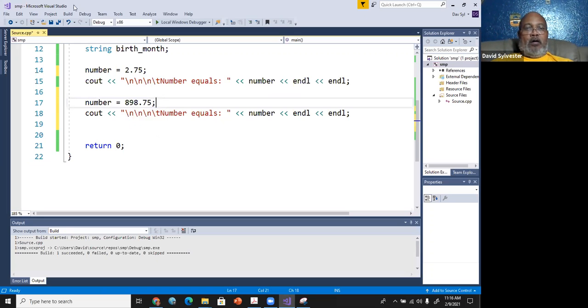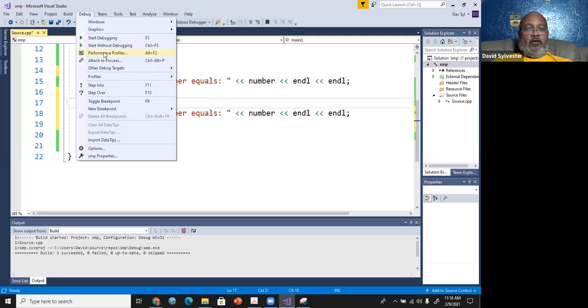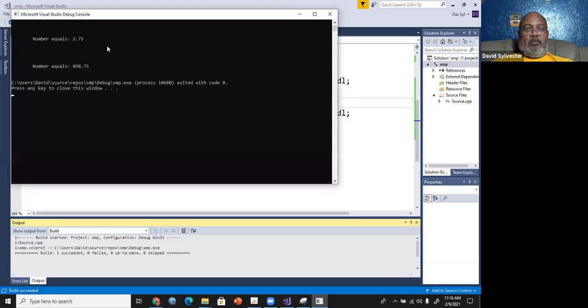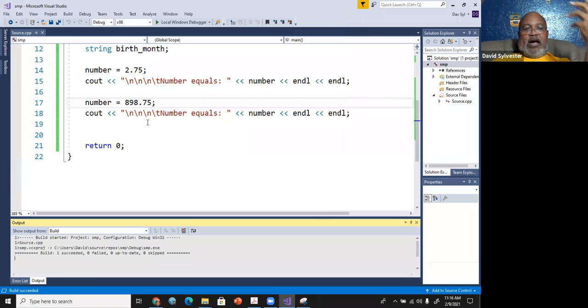Now, when I run it, the first time it's going to give me the first number. The second time it's going to give me the second number. See here? Number is equal to 2.75. Number is equal to 898.75. So as a variable, not being constant, it can change. You can change the value at that location by assigning it a different value. Okay, so that's a variable.